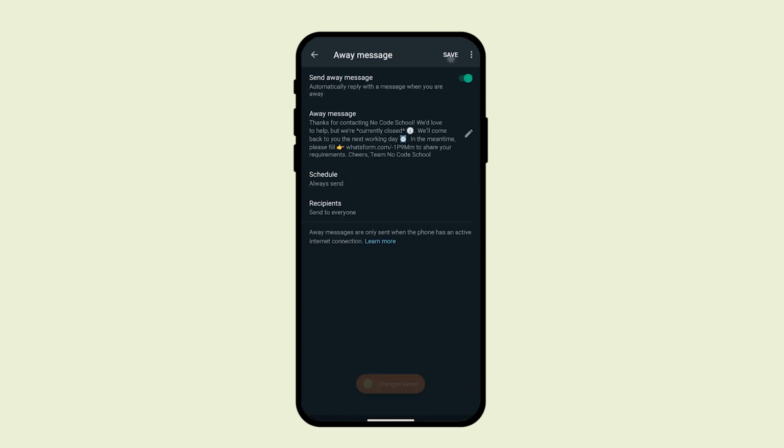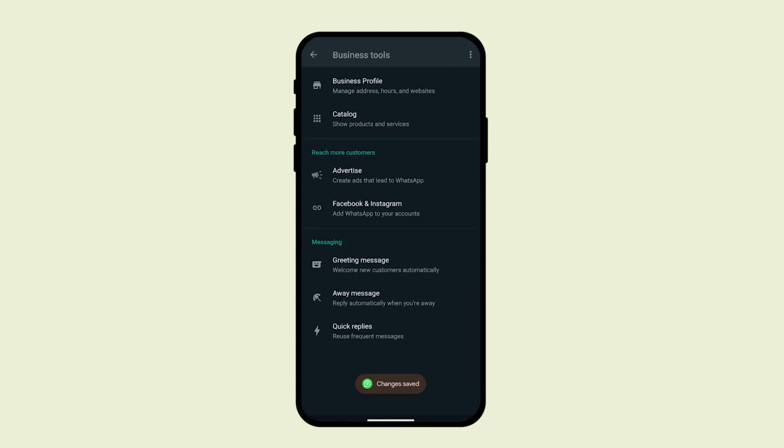Okay, and save. So that is a very cool way to use WhatsApp's form in your greeting and away message. So all of your customers have access to your contact form and you can get their details directly in WhatsApp.